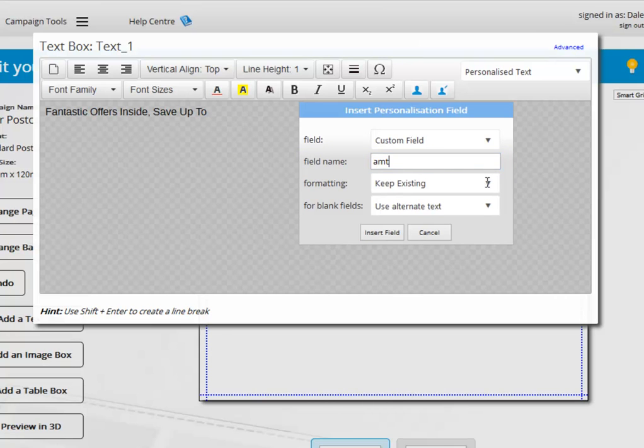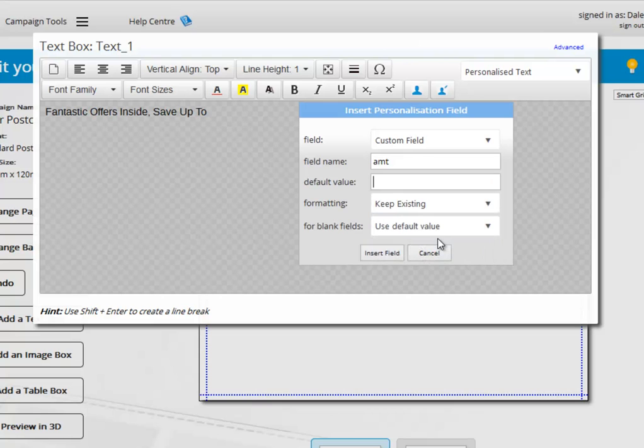The formatting drop-down lets you change the casing of the text in your data, so you can upper, lower or title case the data. Or you can keep the formatting from your data file. There is a drop-down box labelled For Blank Fields. This tells Hello Market what to do if there is a blank value in your data field. Selecting Use Default Value reveals another text box which lets you type in the text that should appear if a blank value is found. You can leave the text box empty if you want to leave the field blank.